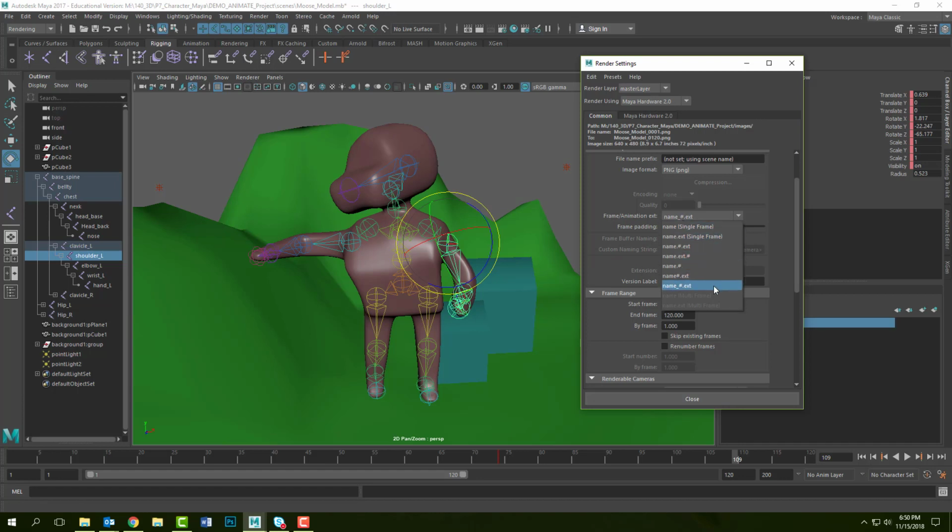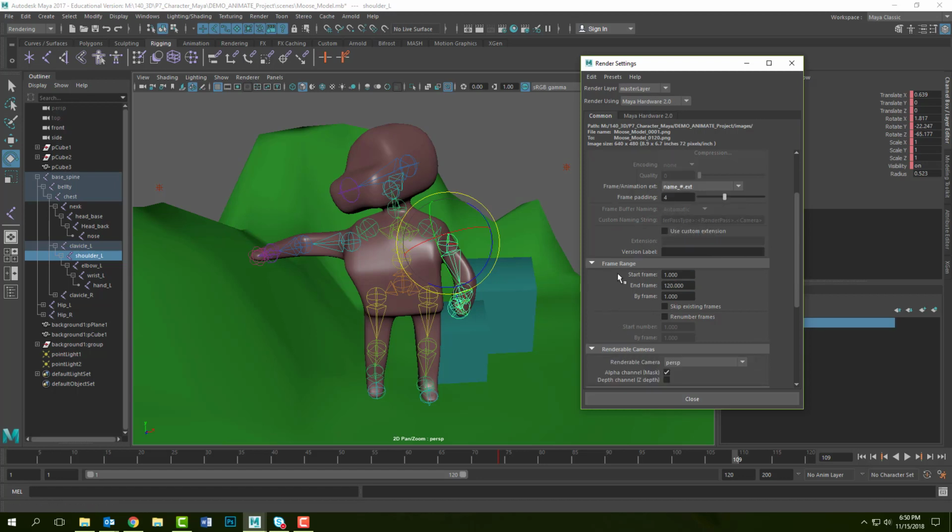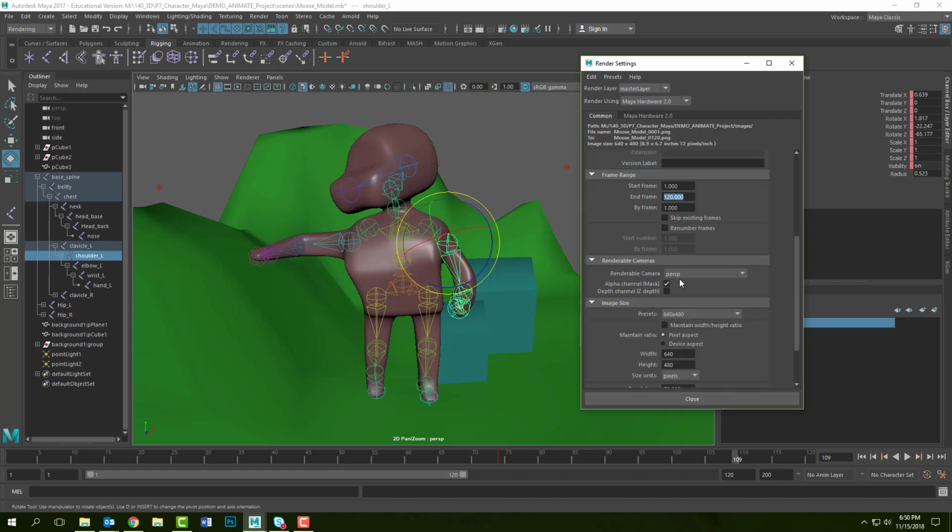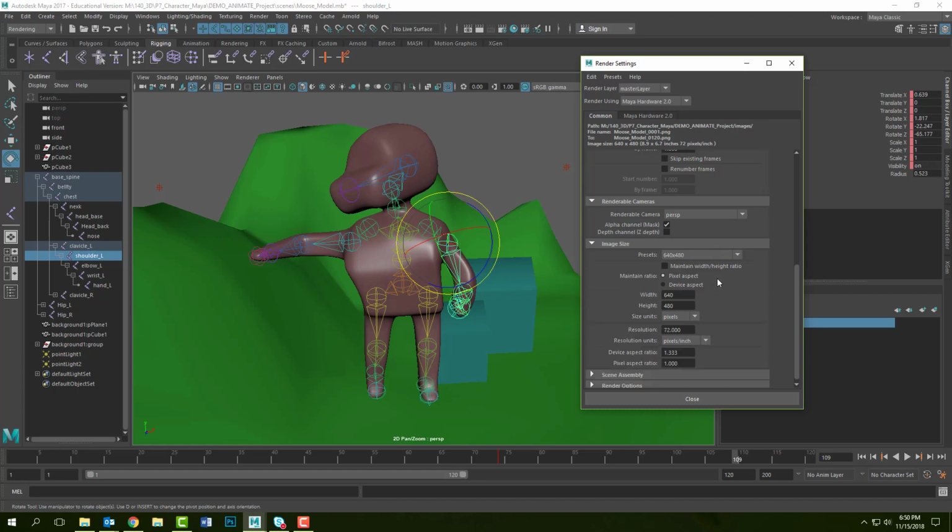We want this one with the number sign. We want the frame range. This you're gonna have to change. It's gonna start at frame 1 and end at frame 20. That's as long as you need for this project. You can go longer, but this is as much as you need. Then you want the renderable camera to be perspective, unless you have set up another camera, that's fine. And then for the preset, since we're just testing it, you can make it pretty low res, the 640 by 480.